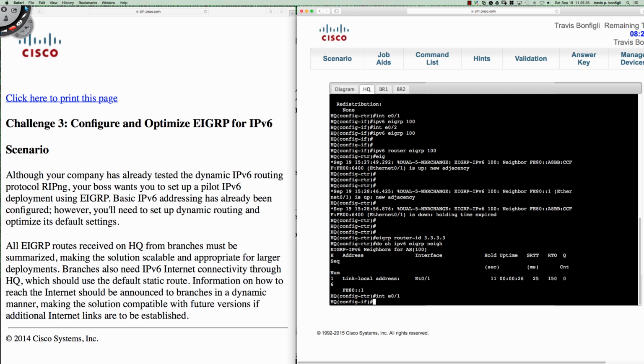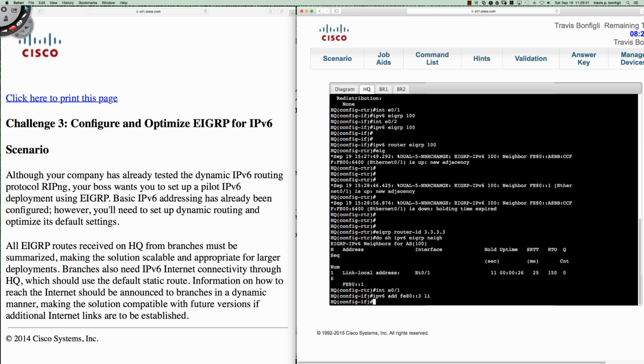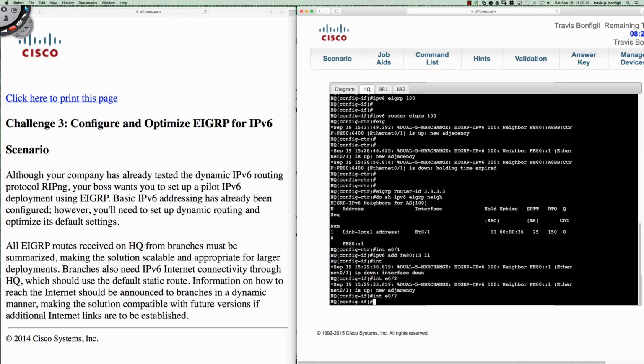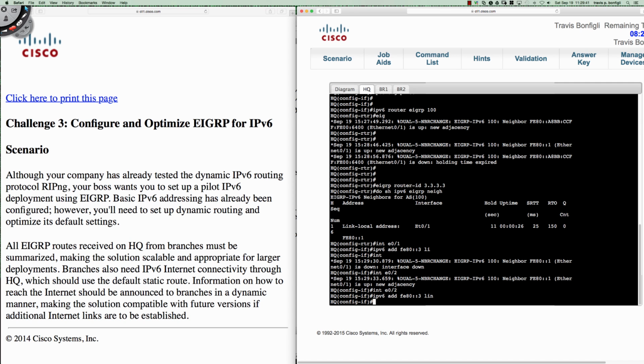0/1, and we'll say IPv6 address FE80::3 link local, and on interface Ethernet 0/2, I believe it was, we're going to say IPv6 address FE80::3 link local. Now remember, the link local address is locally significant on the link, and by link, I mean on the interface. So on the HQ router, you'll notice that I put on Ethernet 0/1 and 0/2 the same link local address, and that is 100% okay to do.